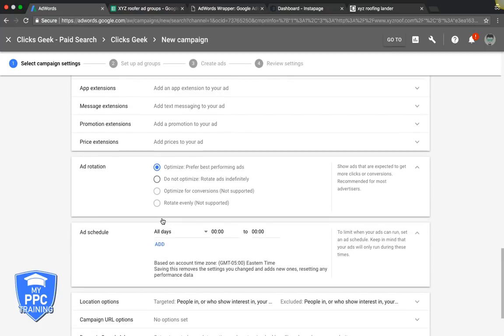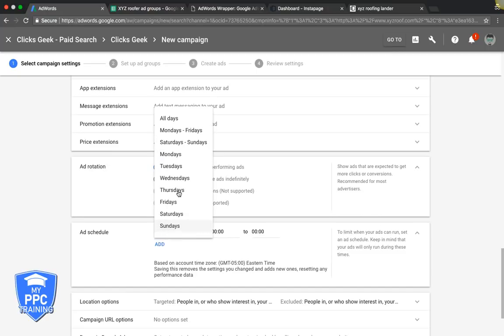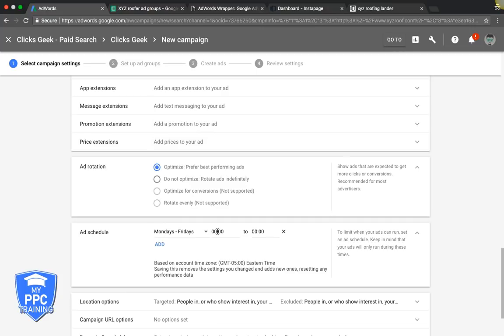Ad schedule, very important. You need to have an ad schedule. I do not recommend you run 24 hours a day. You will get crushed, and it never works out well for anybody. So if you're a roofing company, or a limo company, you should run during your business hours when someone can actually answer the phone or return a form submission lead with a call.